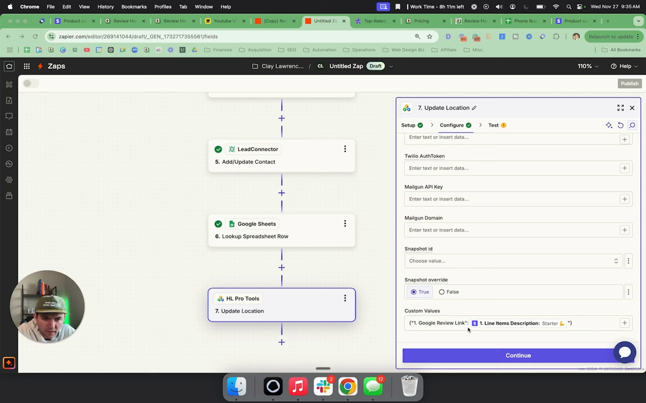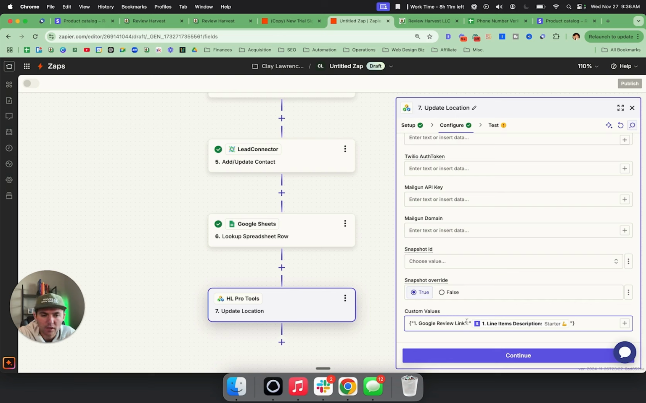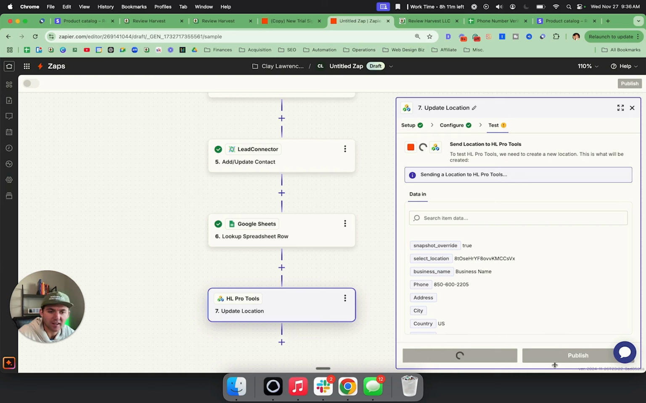All right, so it failed again here because I did not put another quotation at the beginning. So it is curly bracket, quotation marks, the exact name of the custom value, quotation, colon, quotation marks, then the dynamic value you want to populate in there, quotation marks, then curly brackets again. Let's try it again.